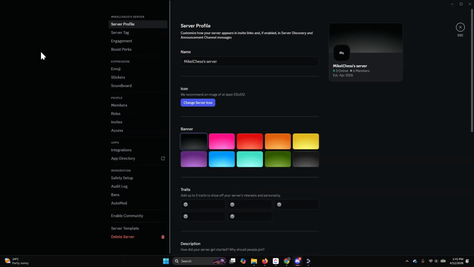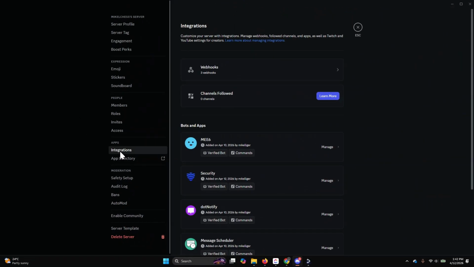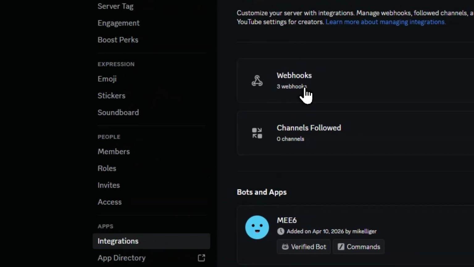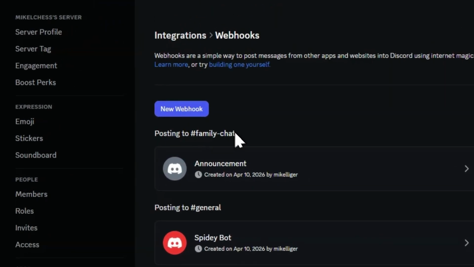Once on server settings, select the option that says integrations. On integrations, select the option that says webhooks. On the webhook page, click on the button that says new webhook.